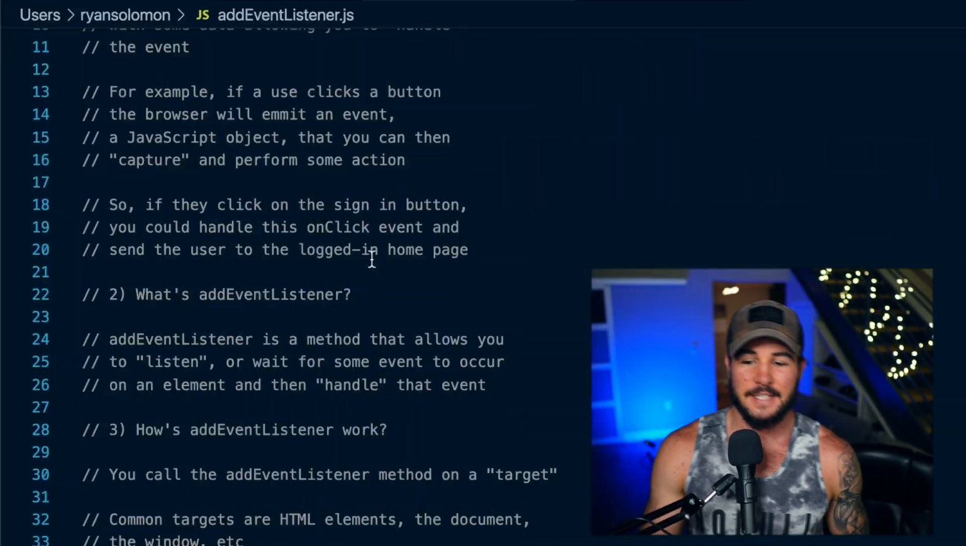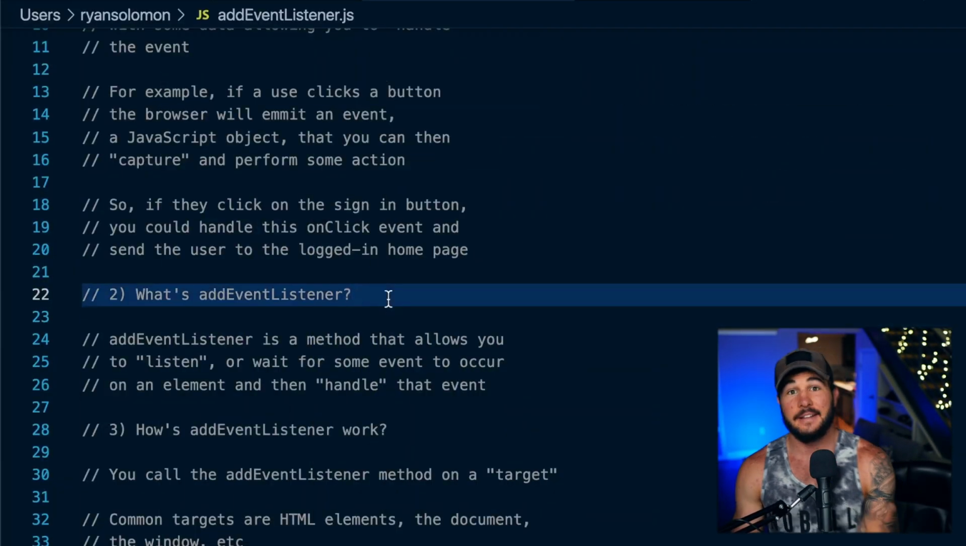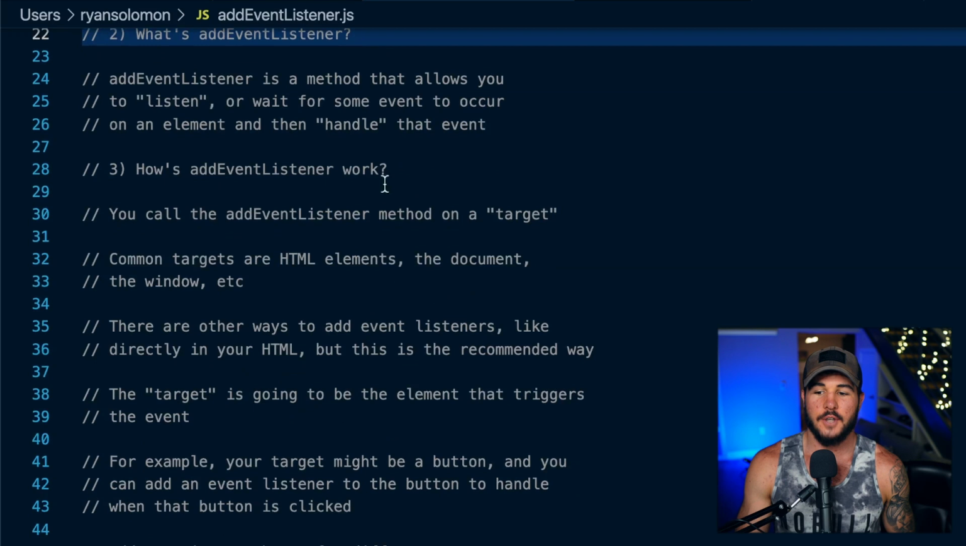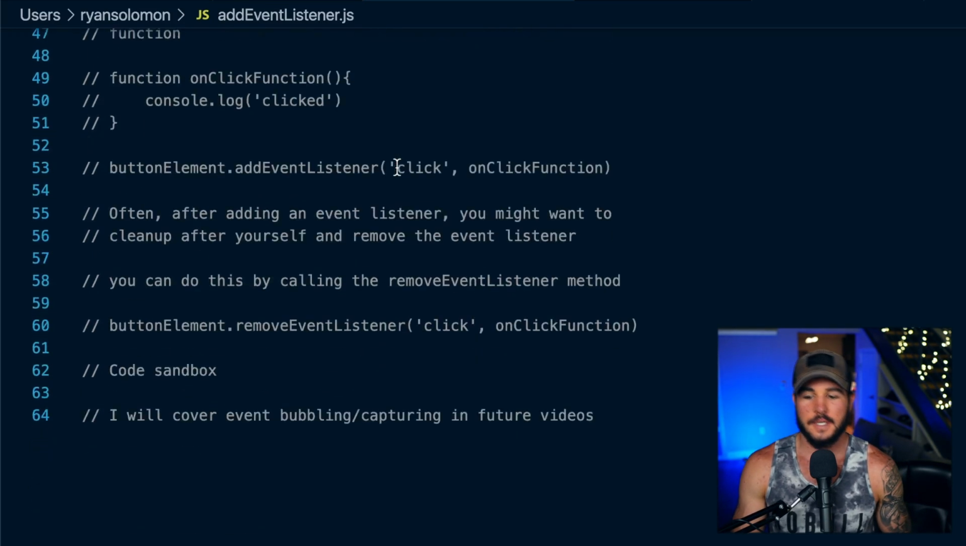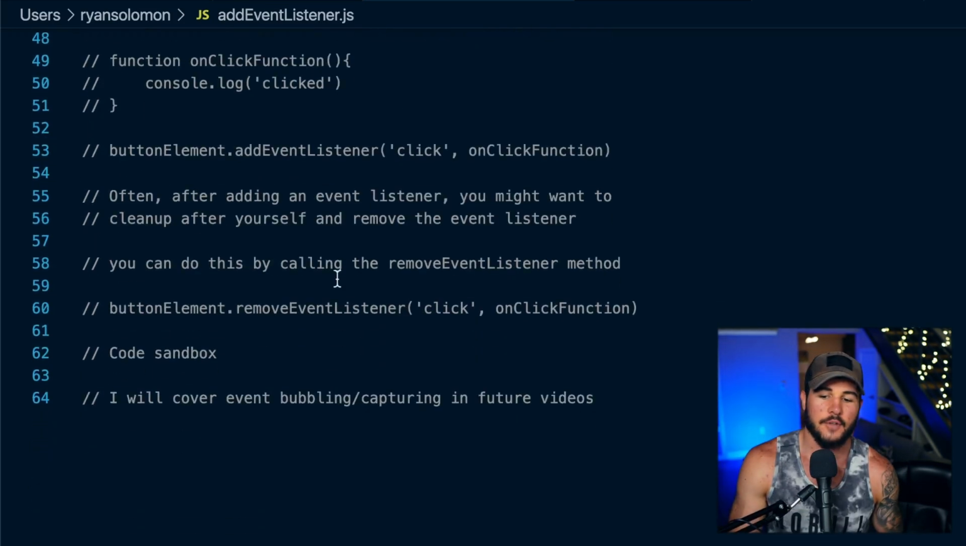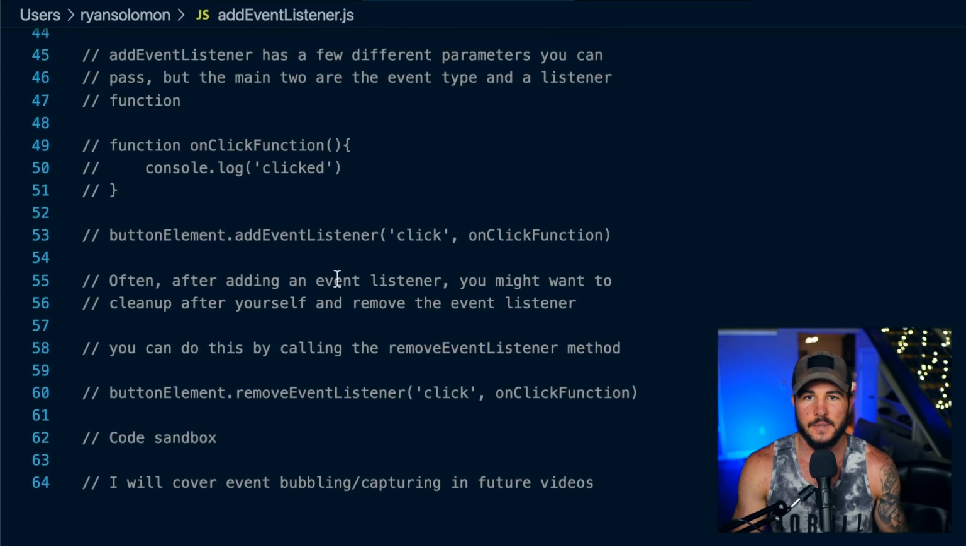But first off, we're going to talk about what an event is. Then we're going to talk about what the addEventListener is. And then we're going to talk about how the addEventListener works. And then we're going to go over a kind of code sandbox example of using this.